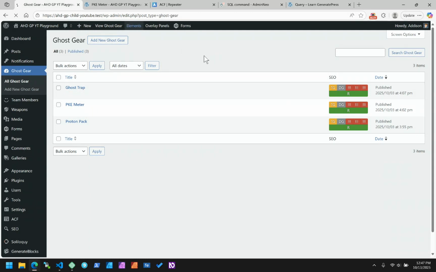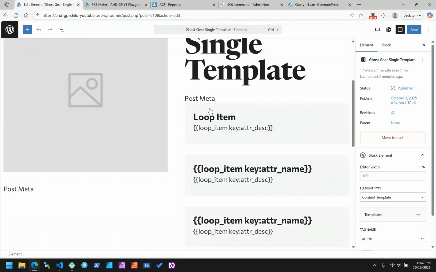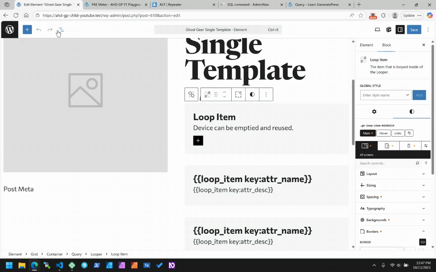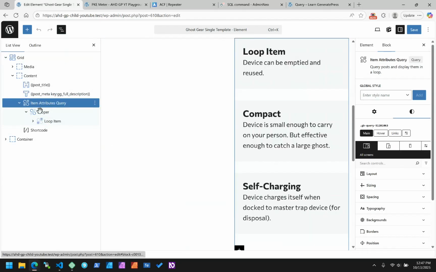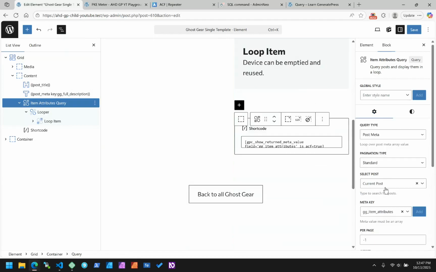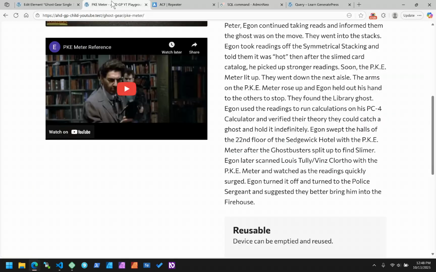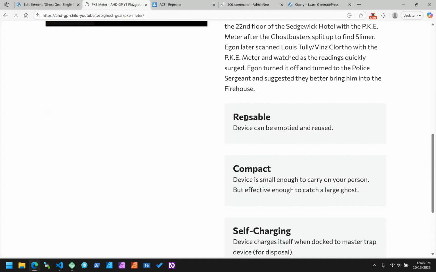Under elements, remember I told it to show a specific post type, and we need to turn that off. It is contextual. It knows to show from the current post. So all that's going to disappear, well, some of it. I don't know what. Yeah, I don't know. So let's save that. So now PKE meter should be empty.